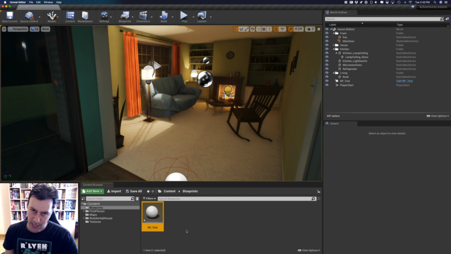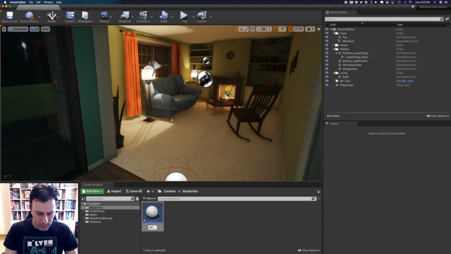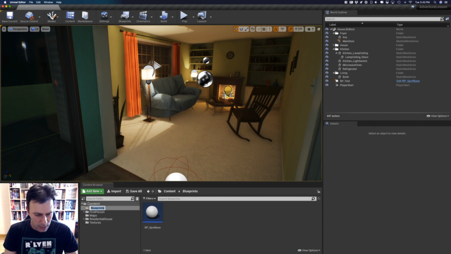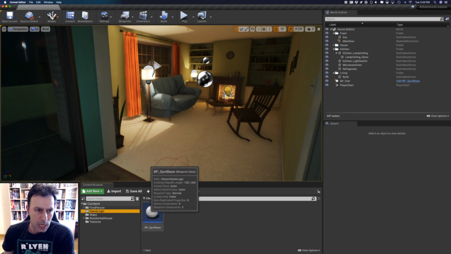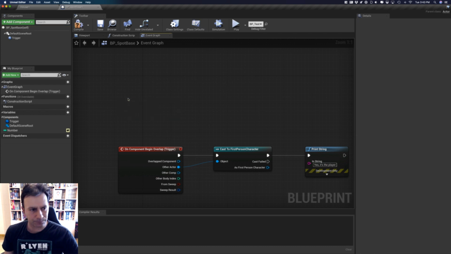So anyway, this PP test now is going to become what I call the spot base. I'm going to rename it to spot base, and this blueprints folder, I'm going to call it game logic. So the core element, the core blueprints of our adventure game framework are going to be in this game logic folder. I'm going to simplify things a little bit.